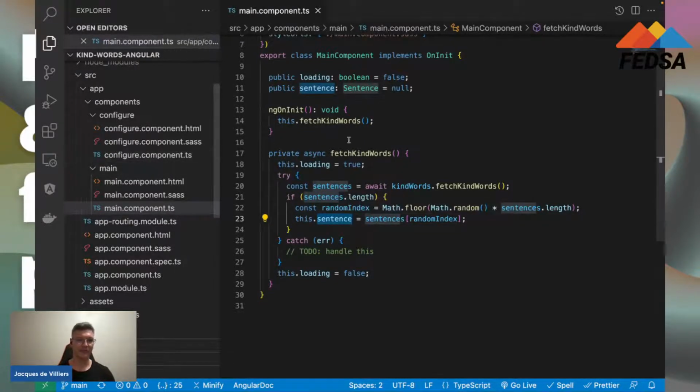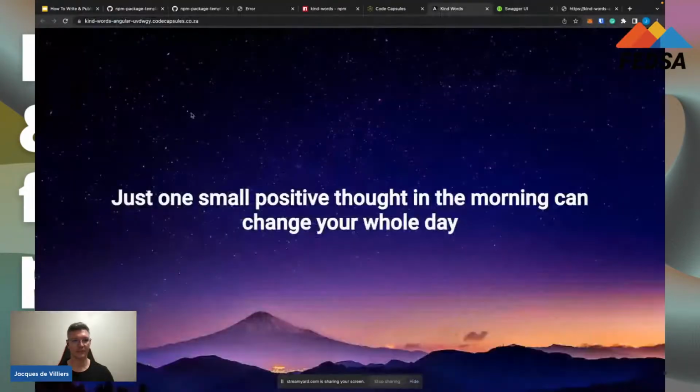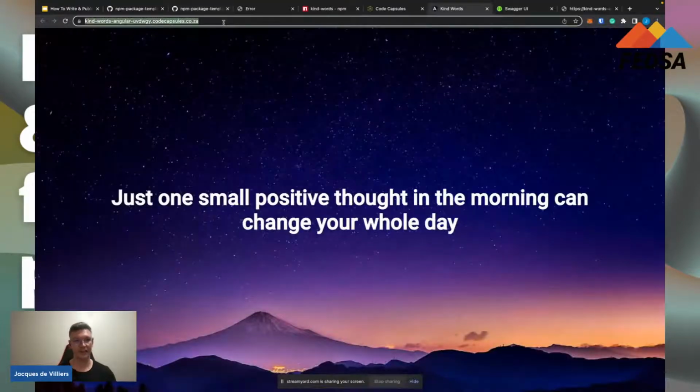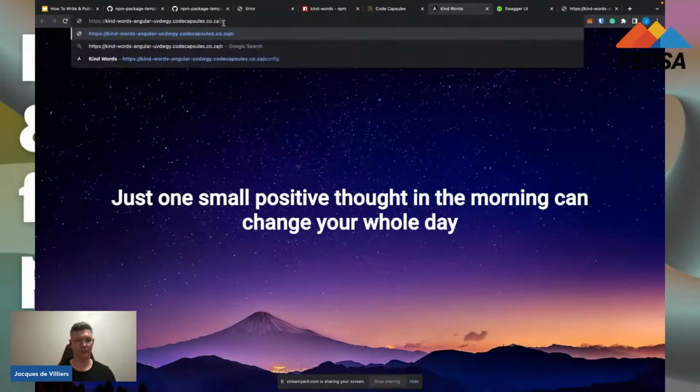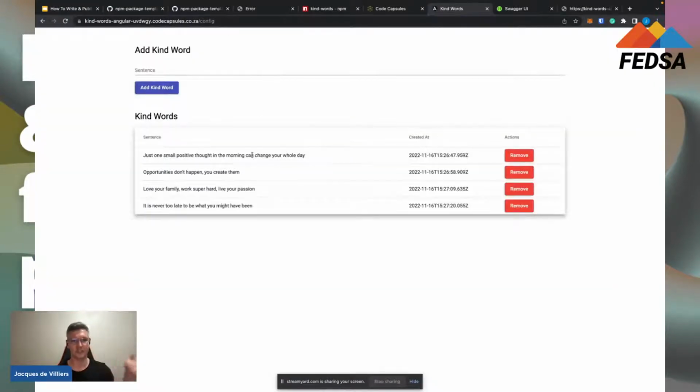Okay, I've got a separate section in that application. So I showed you here, this is the app, right? Or the Angular application. Over here, if we go to config/config, it's like a special route that you just need to know about. We can see that we've got the ability to add a new word or a new kind word.